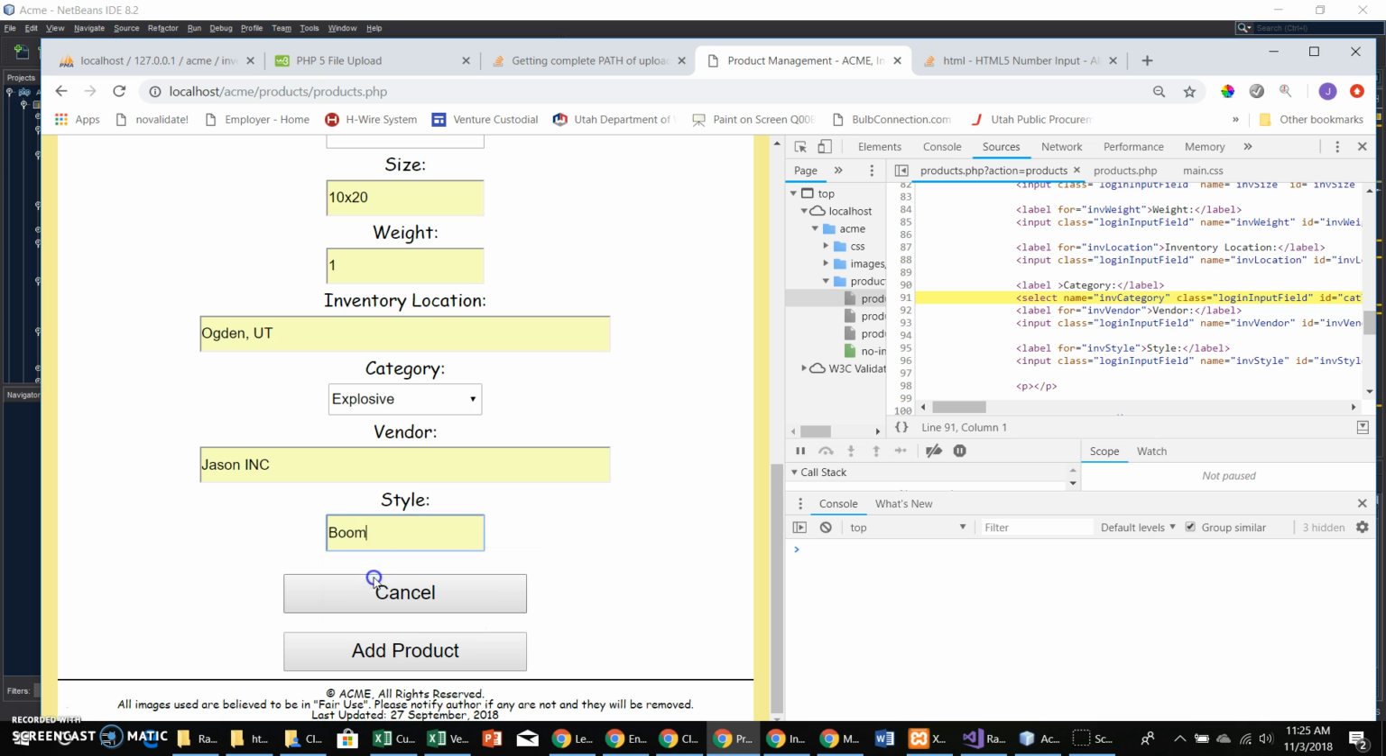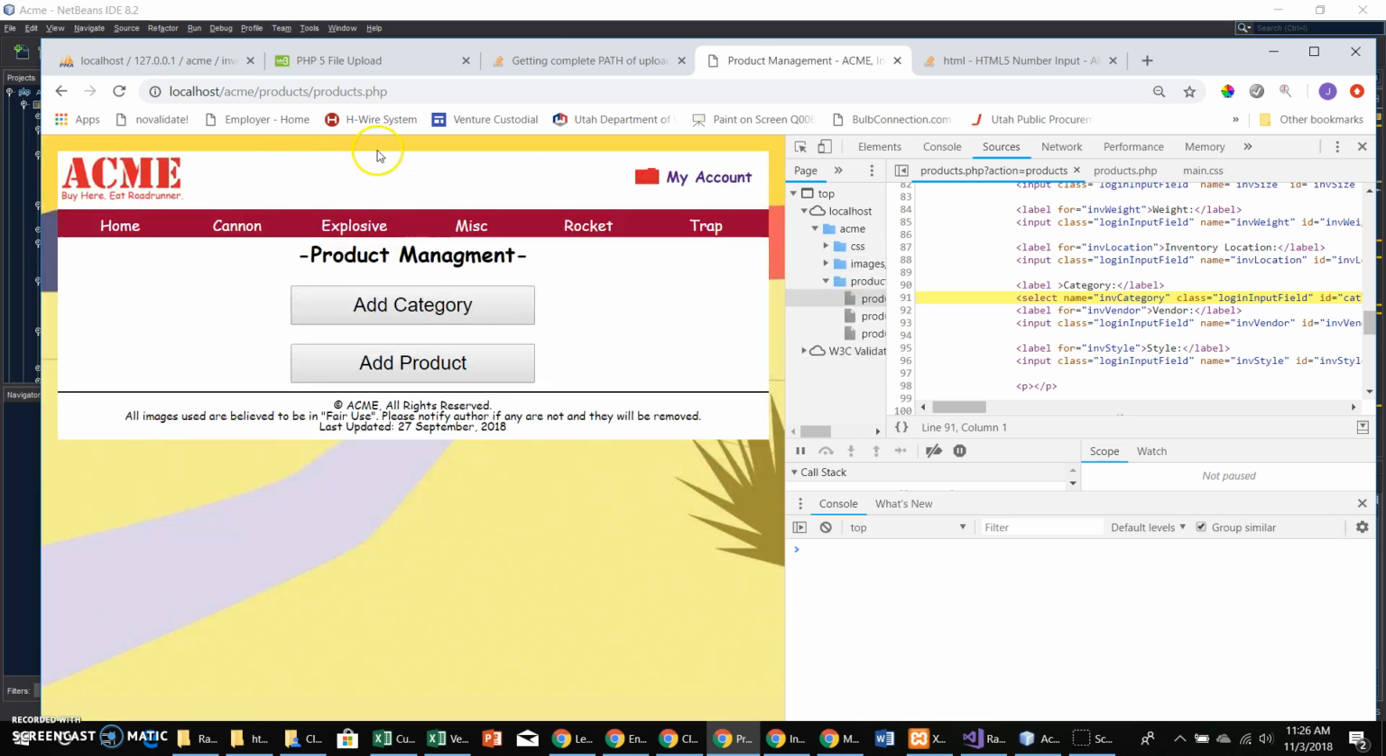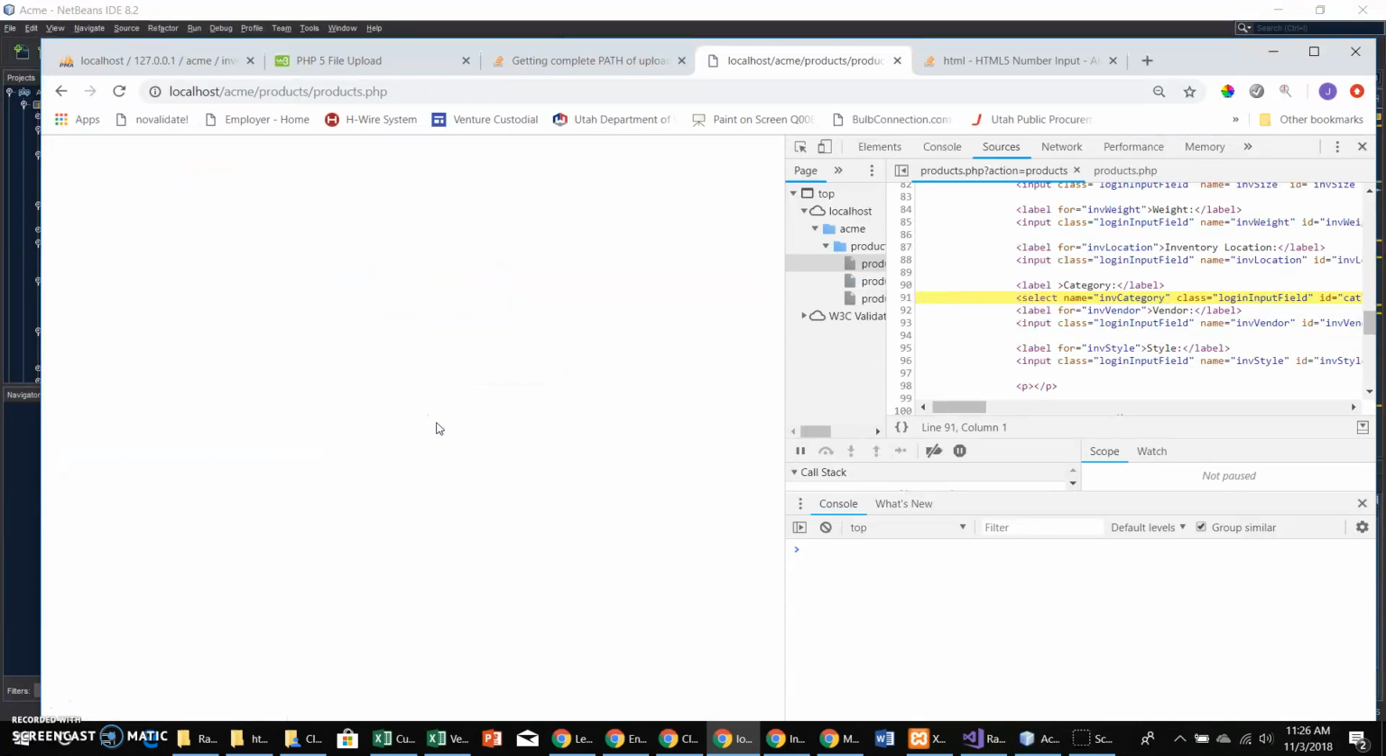So please fill out. Then if I add my product, it will. That's some echoing that I have for actually grabbing the file from the client's computer and copying it to the server, which we haven't had instruction on yet, but I'm still trying to figure that out a little bit. So anyway, category, that one is only one, so add that.